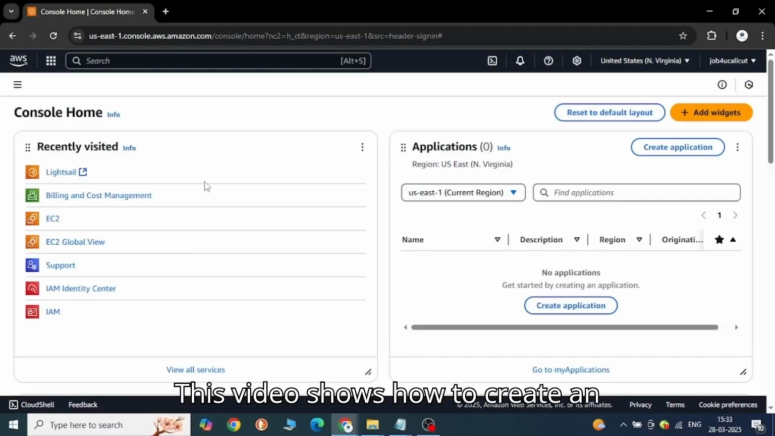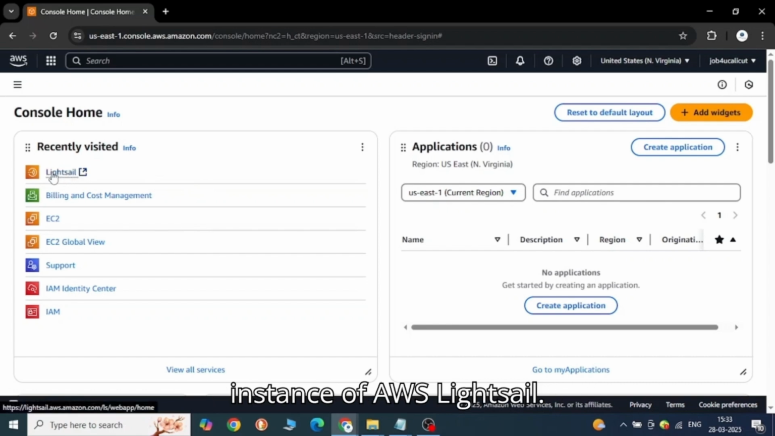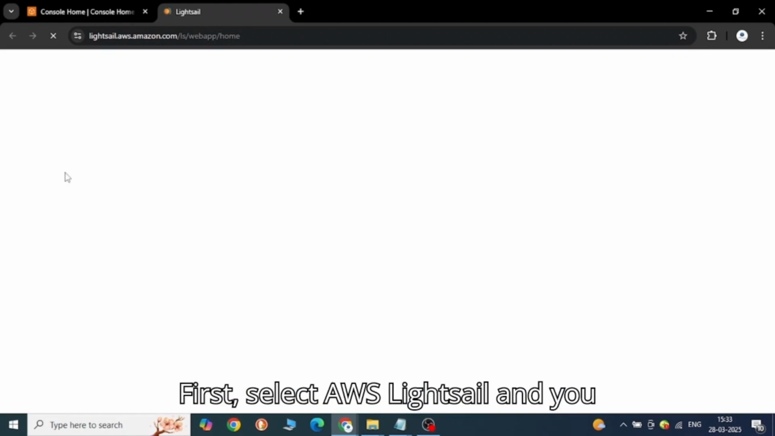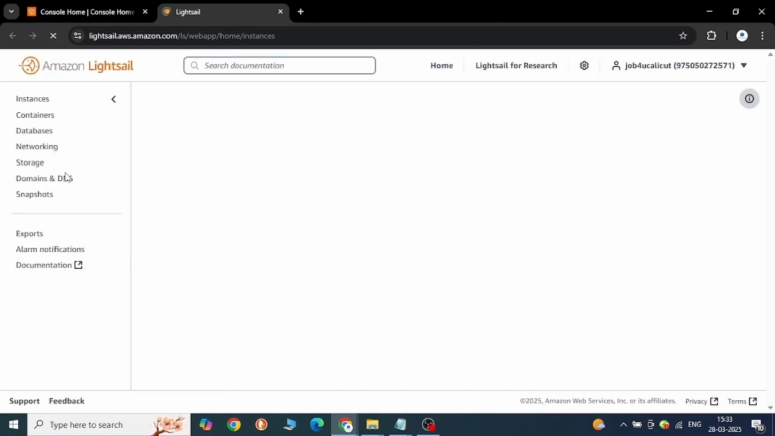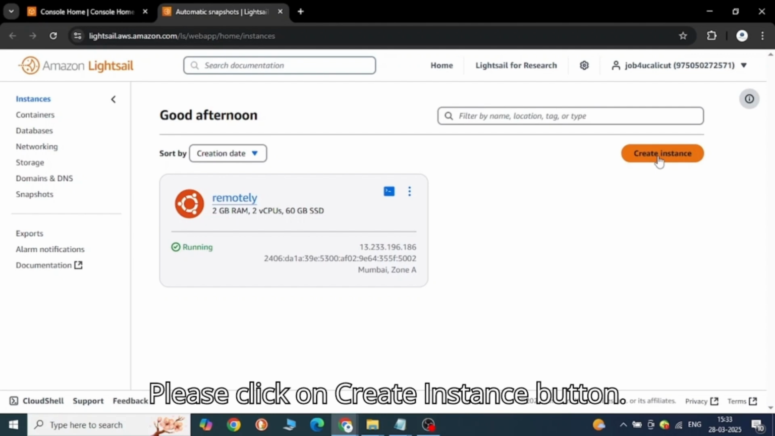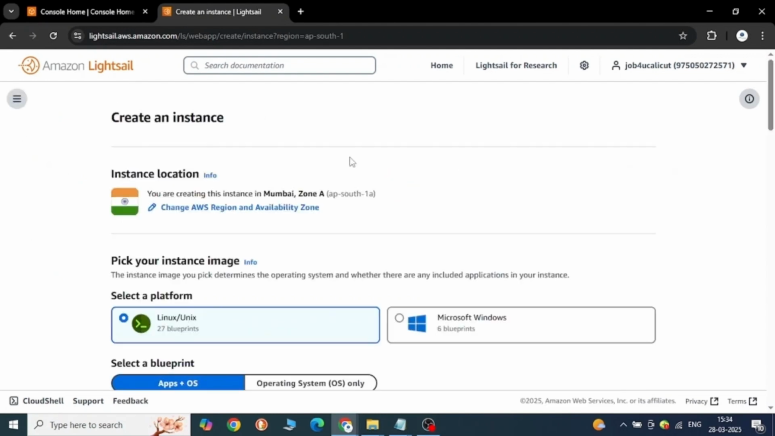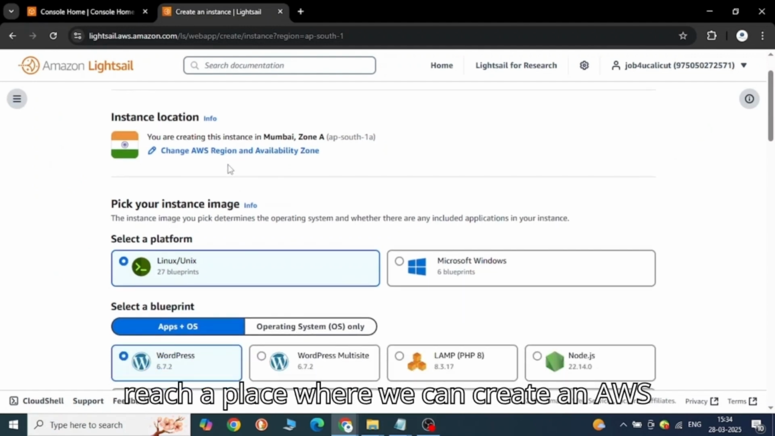This video shows how to create an instance of AWS Lightsail. First, select AWS Lightsail and you will see a button called Create Instance. Please click on the Create Instance button. When we click on this button, we will reach a place where we can create an AWS instance.